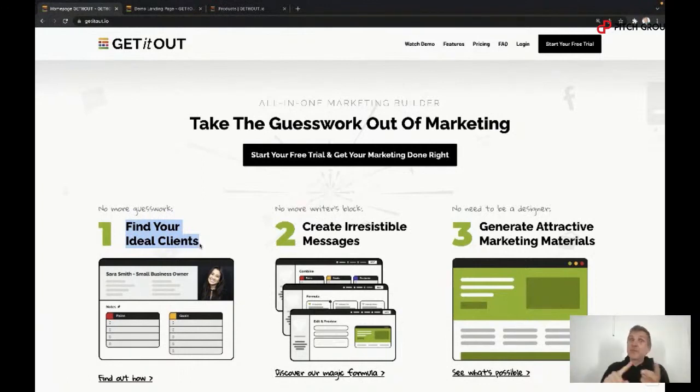Picking what your niches are, which segments to market to, etc. And GETitOUT is the only tool that actually builds that right in.